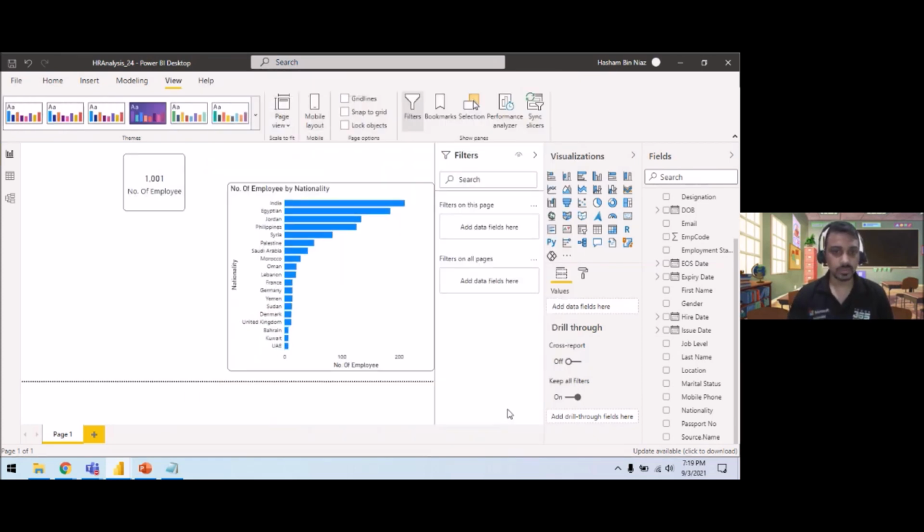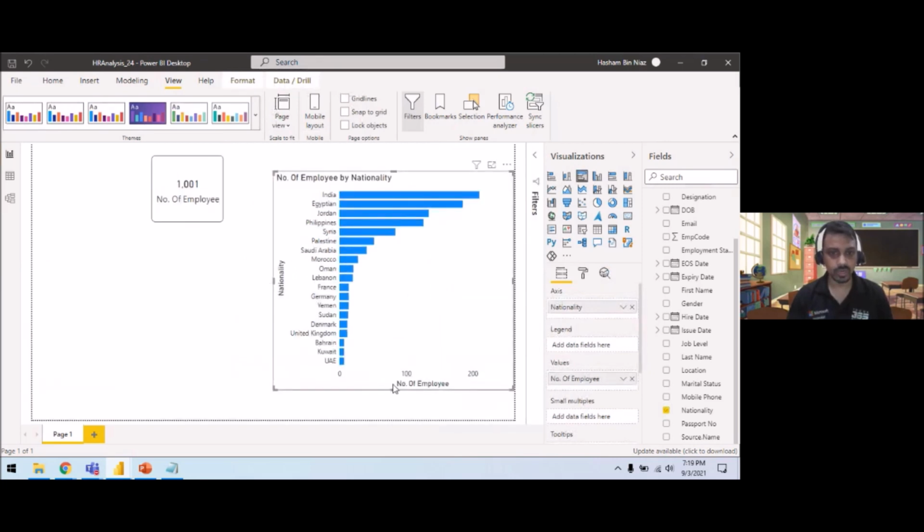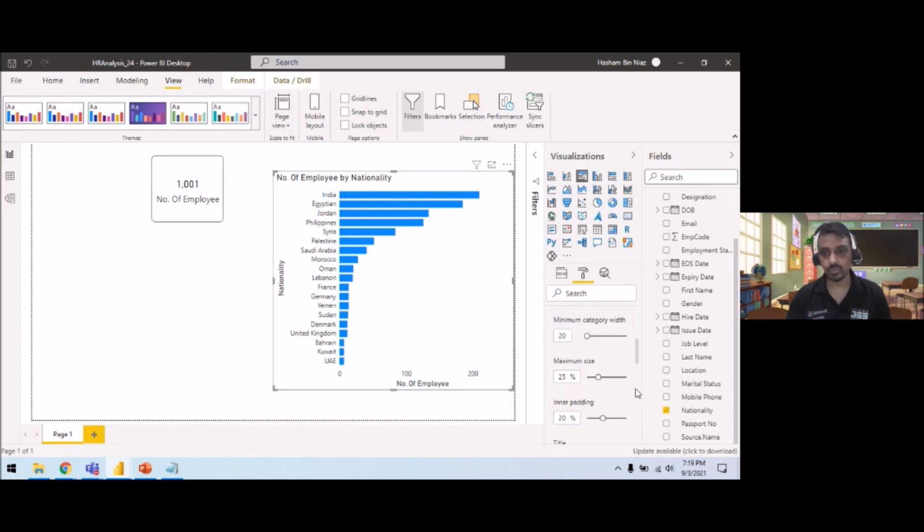Once I do that, you can quickly see that this is more readable, but it's still not that clear. So I will make some more changes. First, I will go here to the x-axis and y-axis and turn off the titles, because I don't want these titles. I will provide the overall title up here.